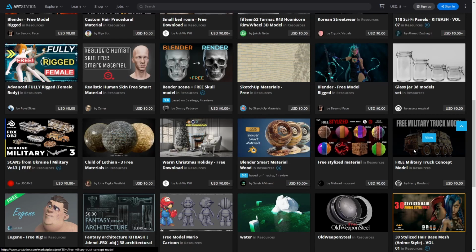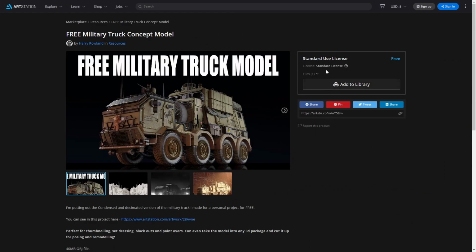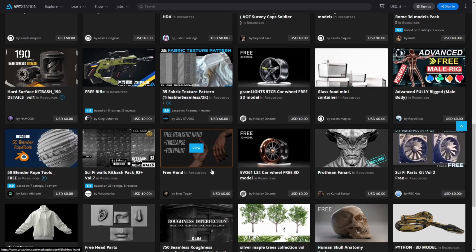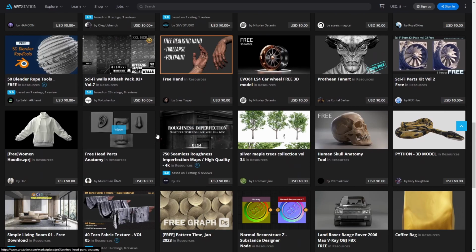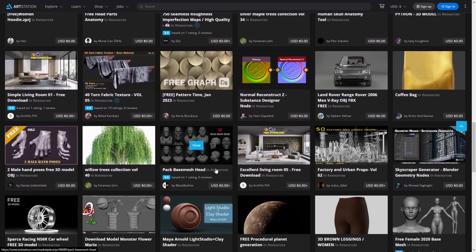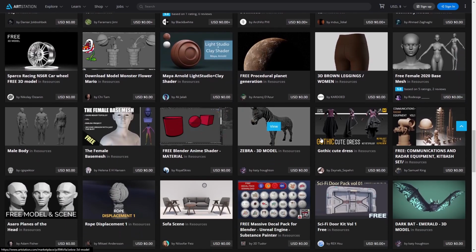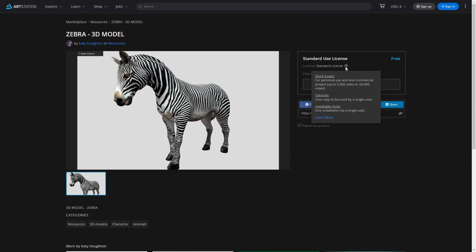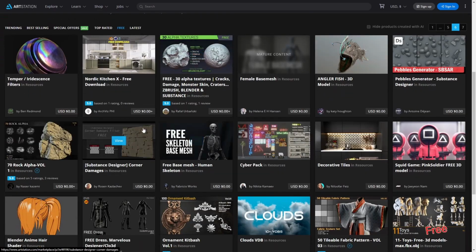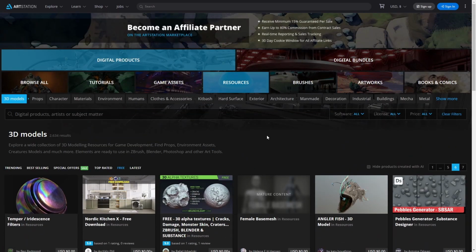So for example, if you choose this, you get a standard license. And you can read more about it here. So ArtStation has a lot of free models which you can just download for your personal use, and some of them you can use commercially as well, but you will have to read about that.